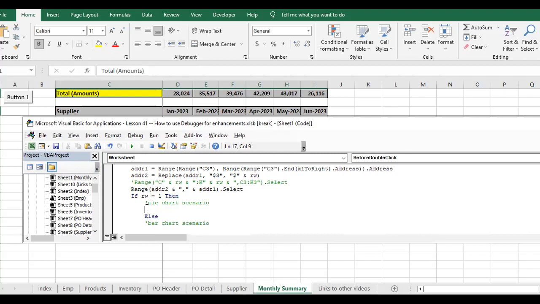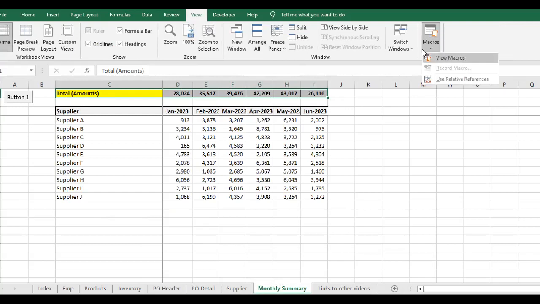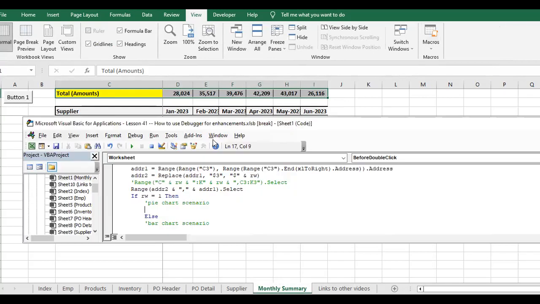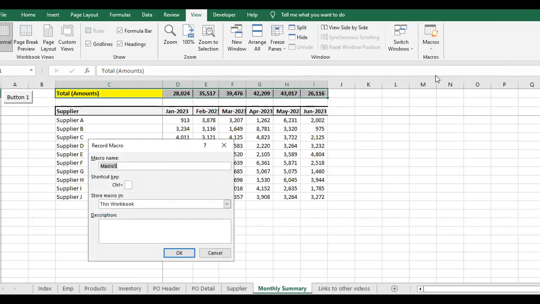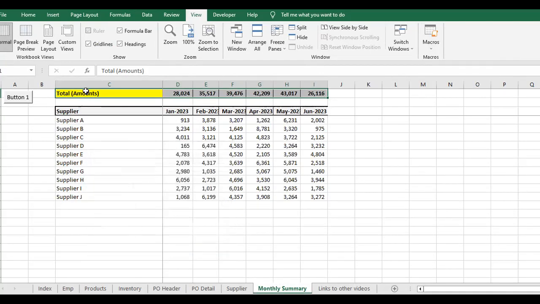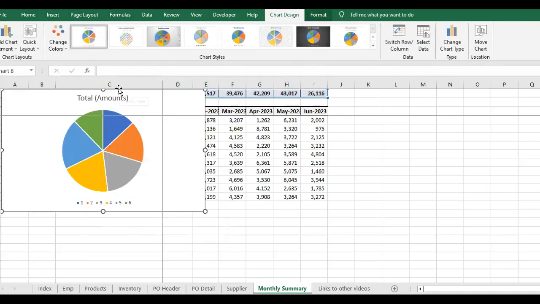For this, it's very easy: you record the macro while making it, right? So let's record the macro. Go to View, and since it is already in debug mode, let's stop it so that we can record the macro and see what commands are required for the pie chart. So what we are going to select here is Insert, and this is going to be the pie chart, right? Okay, it is now being recorded.